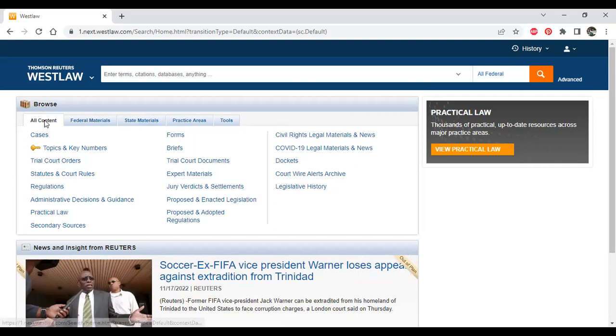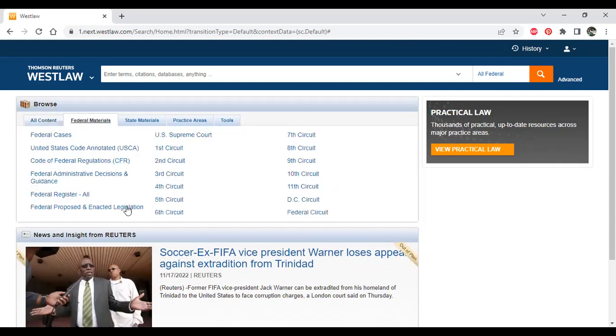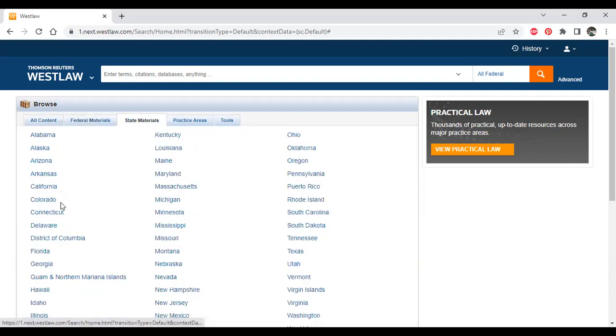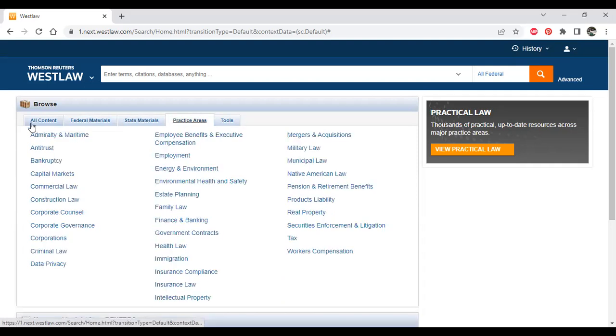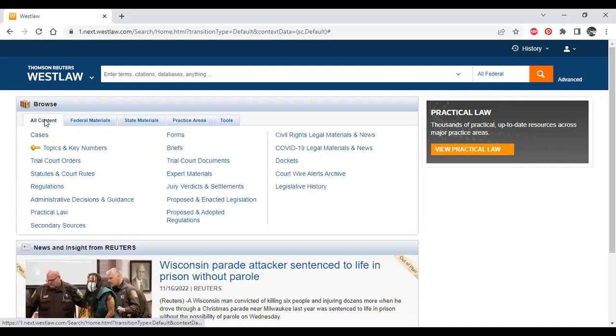So in this browse area, you'll see there are several different tabs. So you can browse by the content type. You can also browse by jurisdiction. So if you're looking for federal materials, here are all the different federal sources. If you're looking for state materials, you can go into the states and browse that way. You can also browse by the various practice areas as well. So let me just kind of demonstrate a few different things for you.